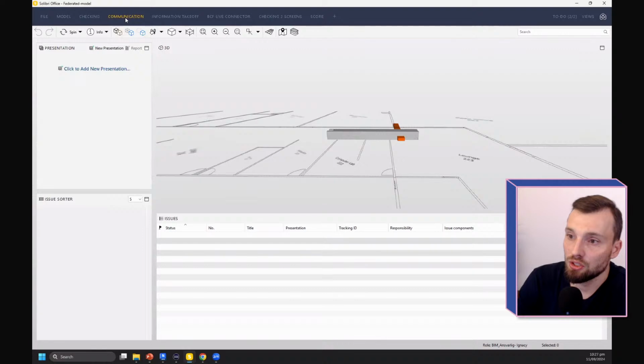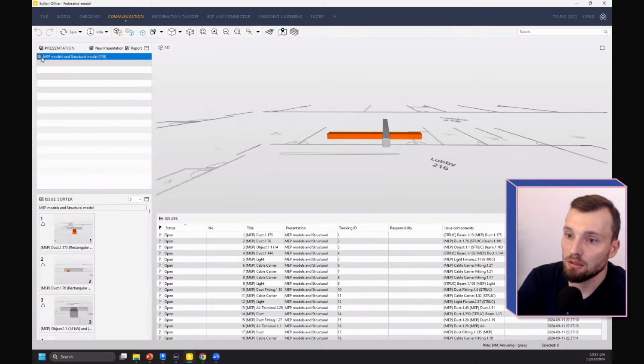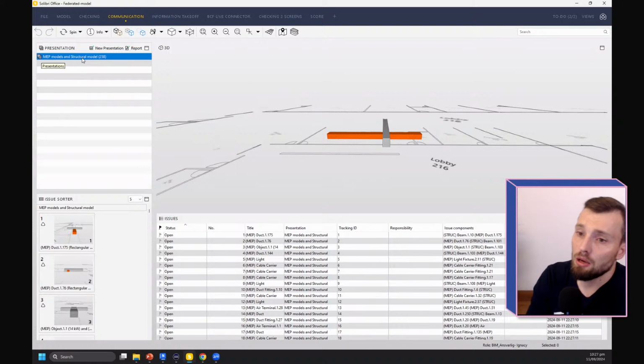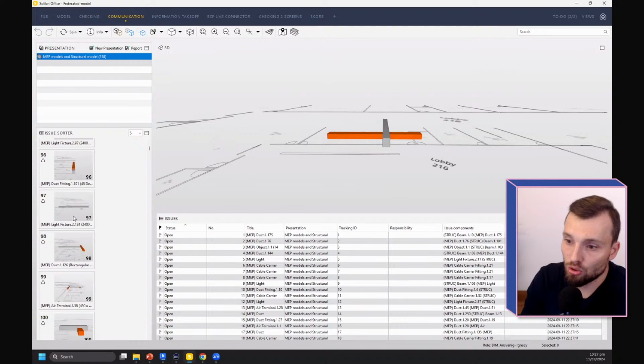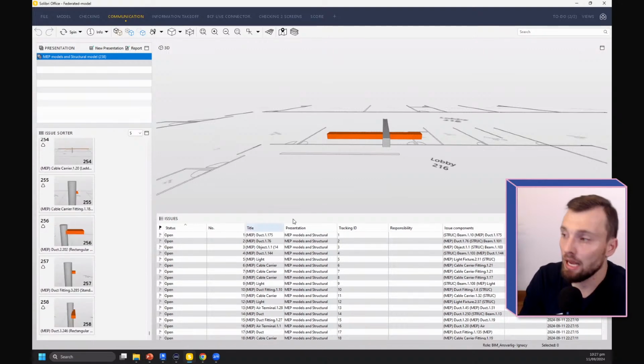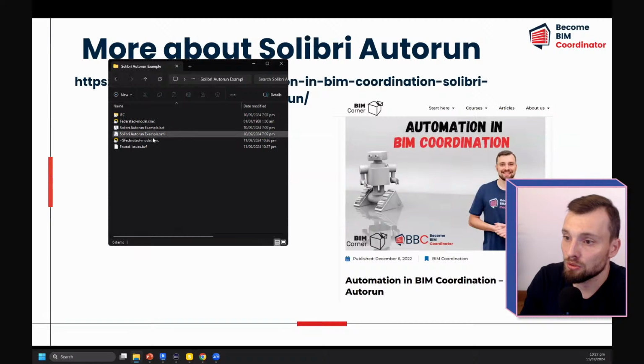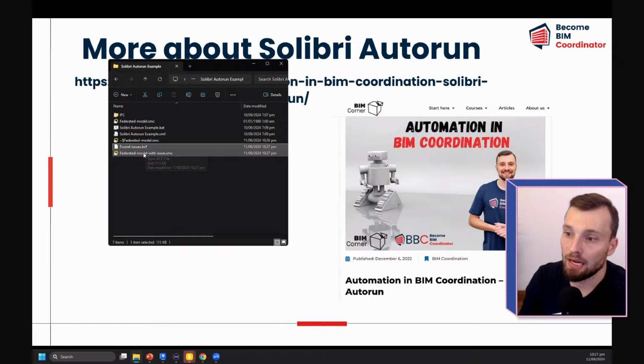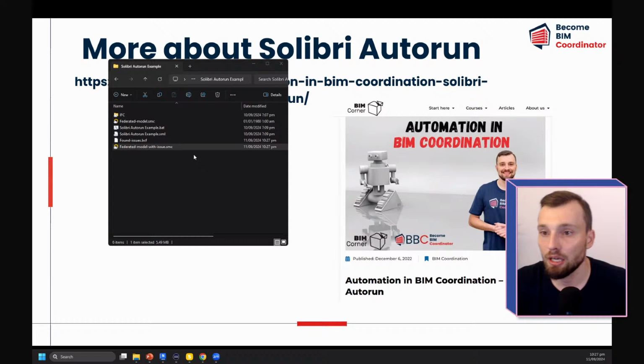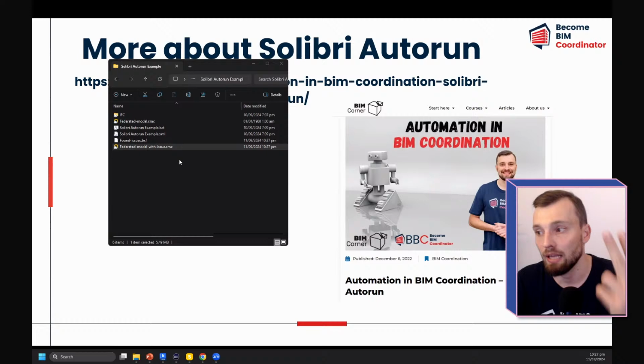And in the communication tab, here you see, we have all the issues, 258 issues stored from this check automatically. And if I go to the folder, we have the found issues BCF report created, and Solibri created for us a federated model with issues SMC file. If I open this SMC file, the Solibri model checker file, it will have not only updated models, but also the checked model and report.